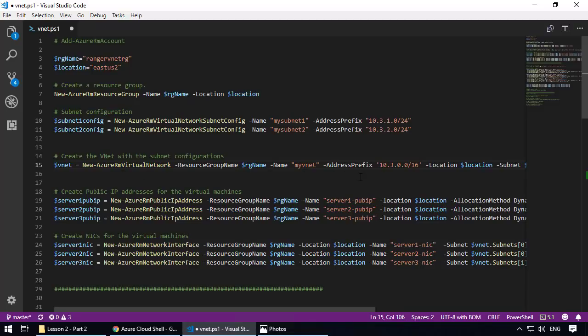I think it's quite self-explanatory. Pause the video, go look at the script from GitHub, and absorb it a little bit. We know what we need to create a virtual network. We need the resource group, we need a name, we need the address prefix, we need the location, and we need the subnet configuration. It allows you to think a little bit on how you're doing that.